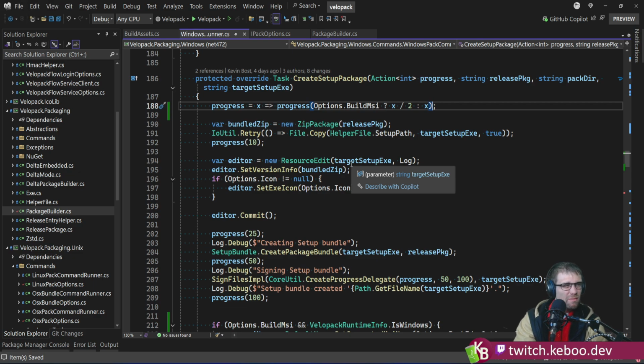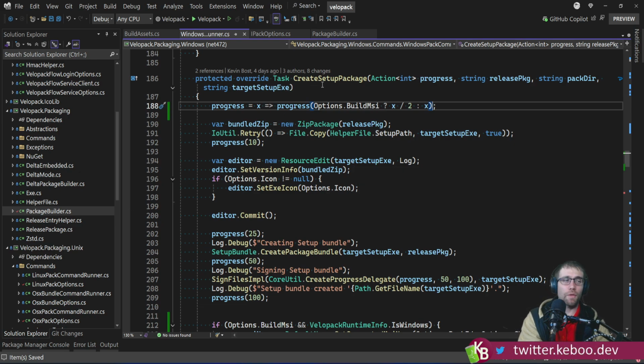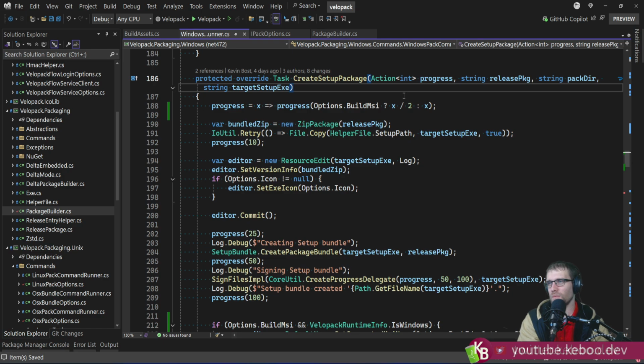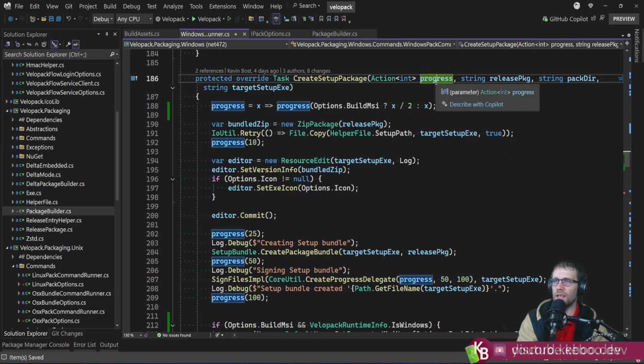Feels stupid. Just to walk through what's happening here. In this case, progress is an action of int. This should have probably been like an I progress interface, whatever. At the end of the day, it's just something to report back progress because the fancy progress bars we have on the CLI leverage it. Great, fine. This is taking in the parameter and assigning it a new value.